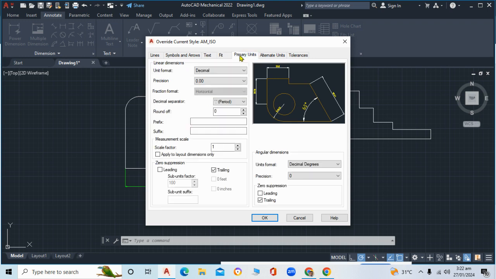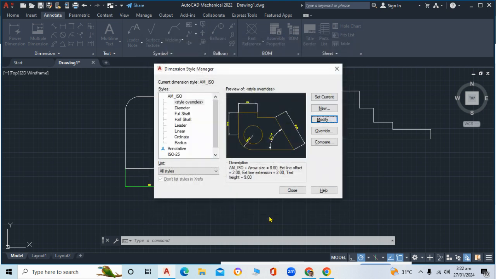Primary unit basically is also simple. Linear dimensions. The unit format, you want it decimal, scientific, engineering, but we'll leave it as decimal. Then the decimal separator. Do you want to use a comma? So for example, if you have 100.54, if you change the period to a comma, it's going to be 100,54. Alright, so we're going to leave it as it is. For now, I think I'm okay with everything here, so I click on OK.